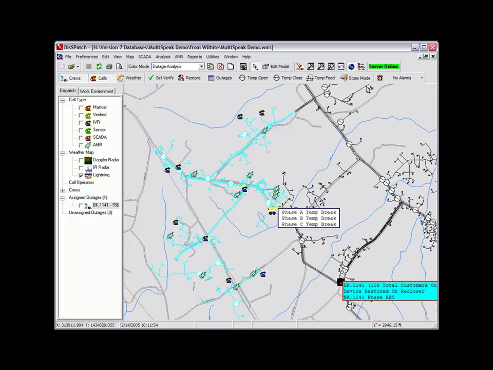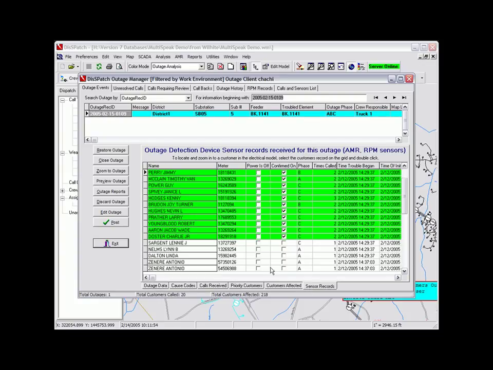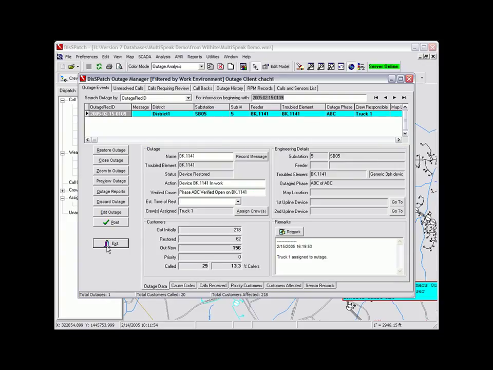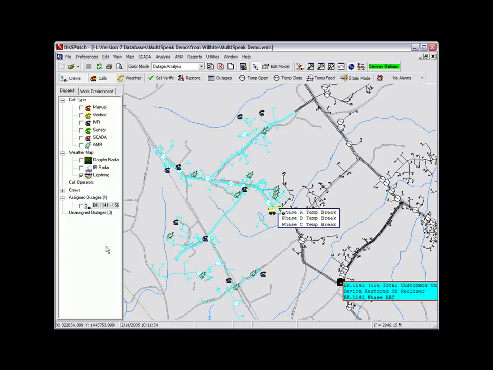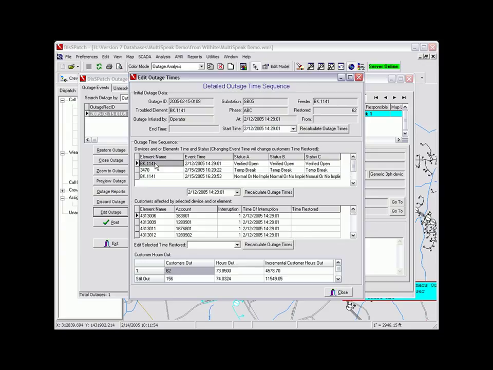A short time passes and the dispatcher notices that the hunt turtle icons have changed to green, confirming the successful power restoration. The dispatcher confirms this by displaying the Outage Manager Sensor Records tab to view the AMR records that have confirmed restoration. The records change to green and the Confirmed On checkbox is selected. The dispatcher then checks the sequence of events that have occurred by pressing the Edit Outage button.